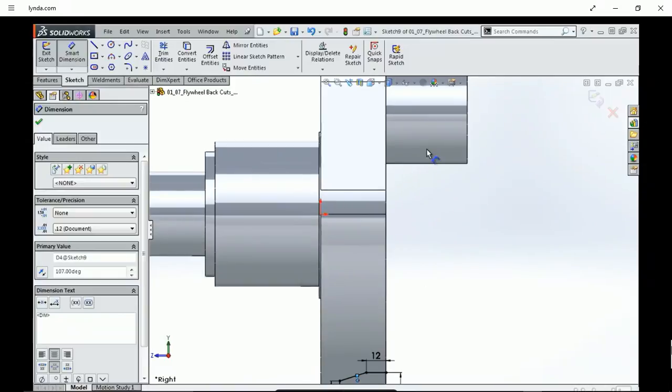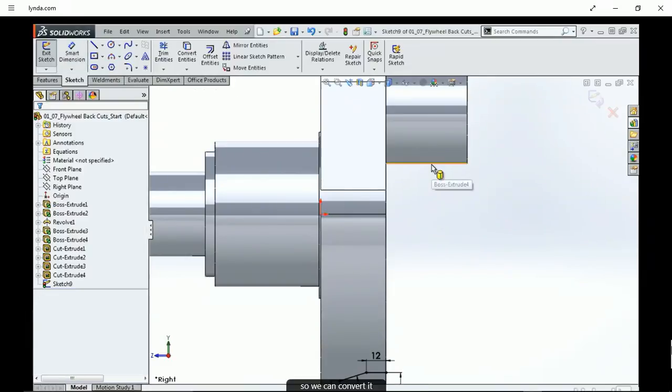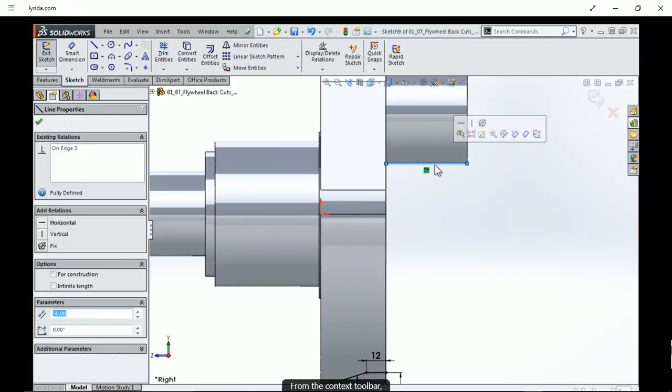the revolved cut command. With the view still normal to the right view, select the bottom edge of the back shaft so we can convert it into our existing sketch, saving us from having to sketch new geometry with the line tool. To do this, with the bottom edge of the back shaft selected, select the Convert Entities command and then change the solid line to a center line by selecting the converted line, and from the context toolbar, select the Construction and Geometry toggle icon.